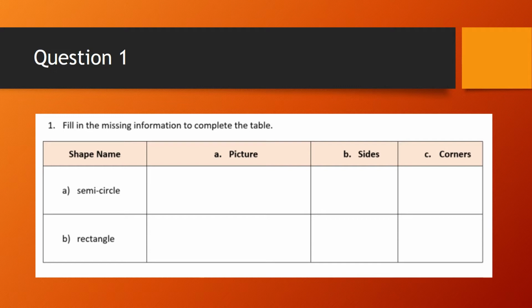The next one you have to do is write the number for how many sides are on a semicircle. That goes in the box beside the picture. Pause the video so you can do that now.